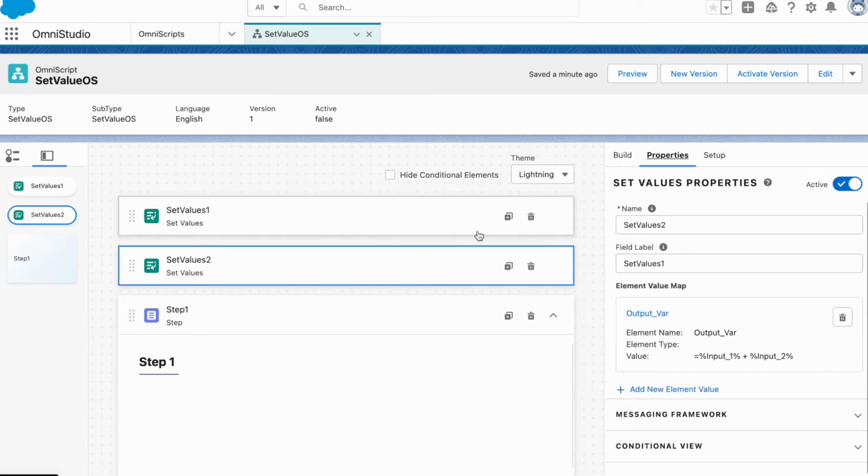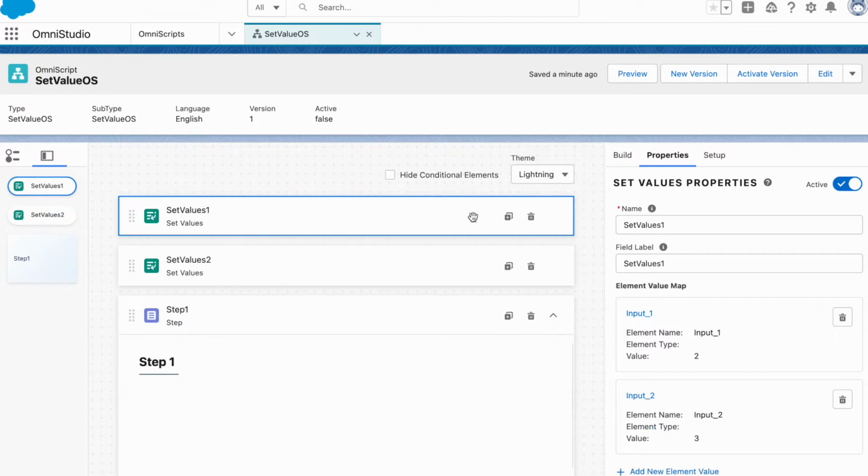So this is the simplest example of your set value. Now another thing here is, what happens if you declare the same thing?